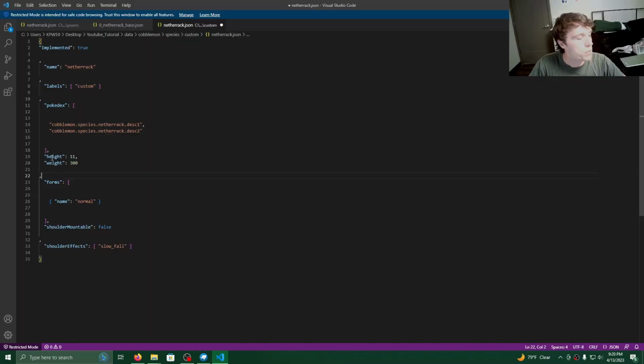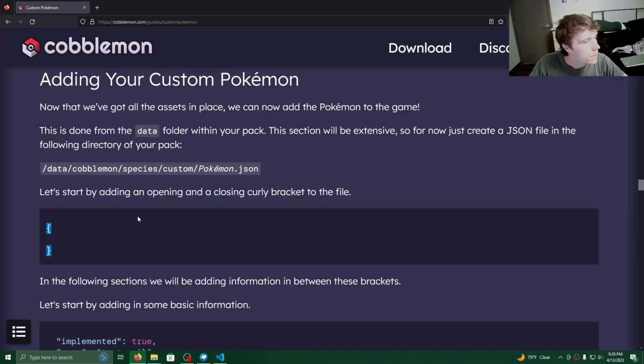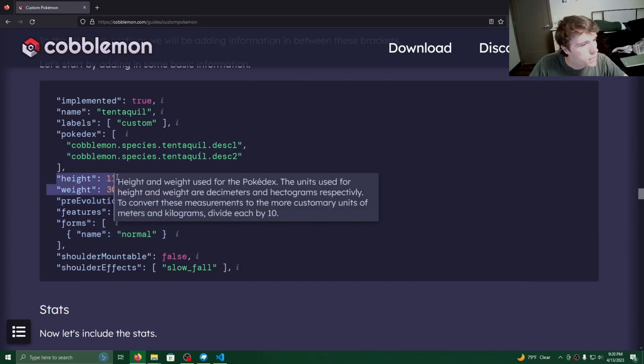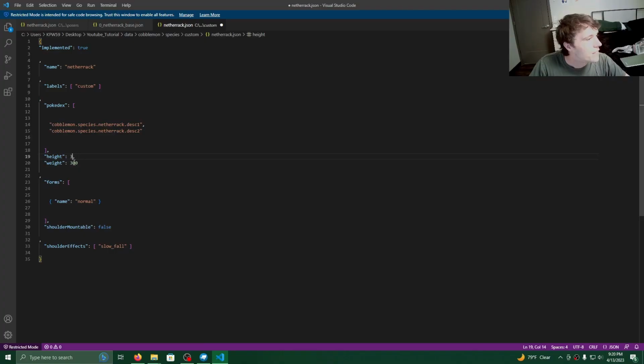This is going to tell the Pokedex the height and the weight of the mon. We're just going to change this because I don't think a piece of netherrack would be too heavy. I forget exactly. I think it does say what it is. It is in decimeters and hectograms. So yeah. And the weight, let's just say 30. It's not that heavy. I don't know how realistic that is. For the sake of the tutorial, doesn't really matter.